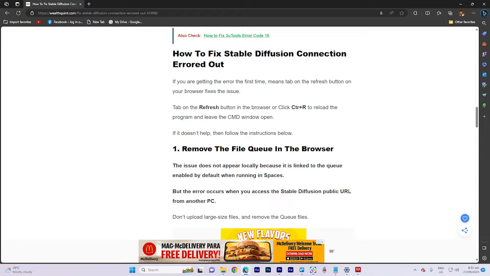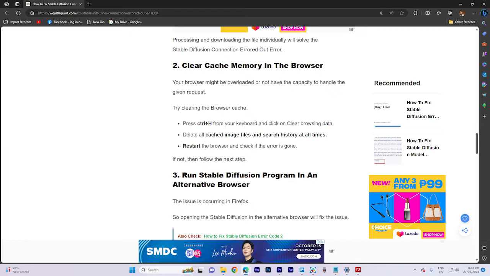1. Remove the file cache in the browser. The issue does not appear locally because it is linked to your cache, enabled by default when running Spaces. But the error occurs when you access the Stable Diffusion public URL from another PC. Don't upload large size files, and remove the cache files. Processing and downloading the file individually will solve the Stable Diffusion connection errored out error.